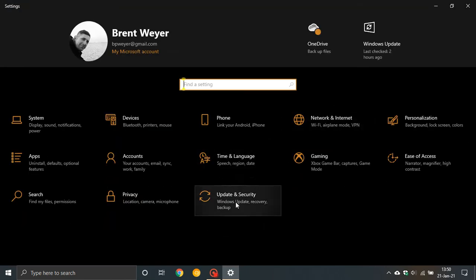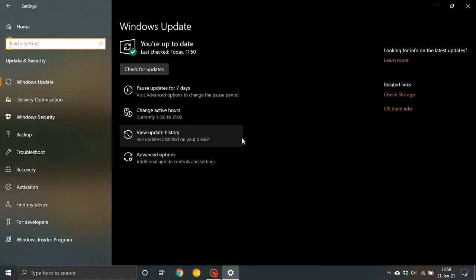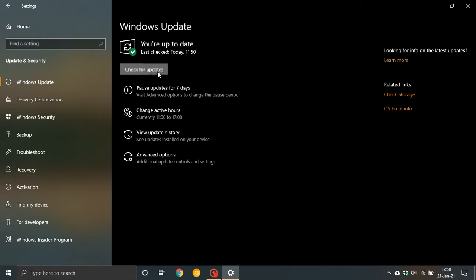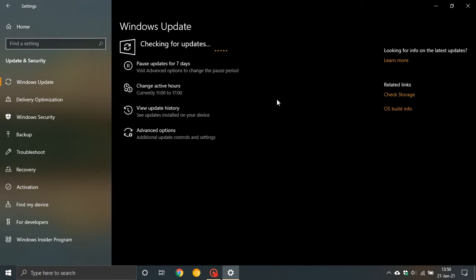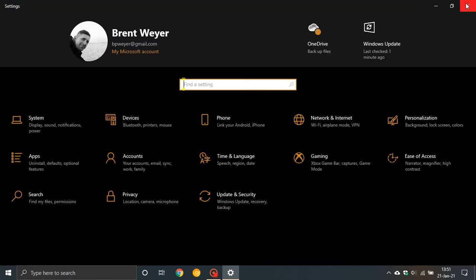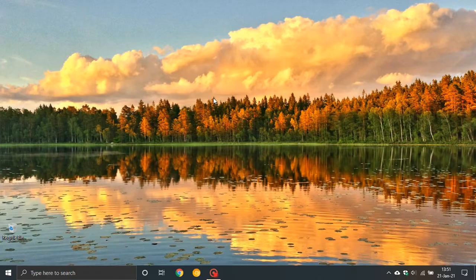And then it goes without saying, update and security. At the end of the day, make sure your Windows is up to date and has the latest patches and cumulative updates and fixes from Microsoft. That goes without saying. And also from a security point of view, make sure that your PC is running the latest Windows updates. And that's the settings menu. If you're still with me, well done.